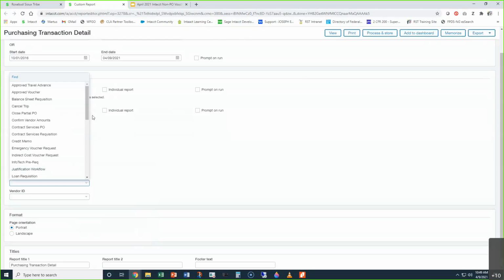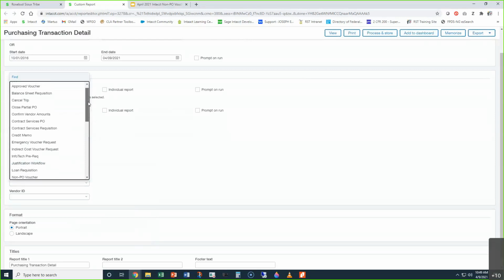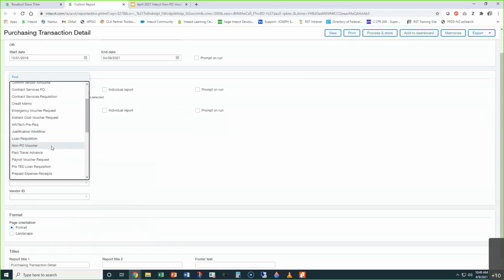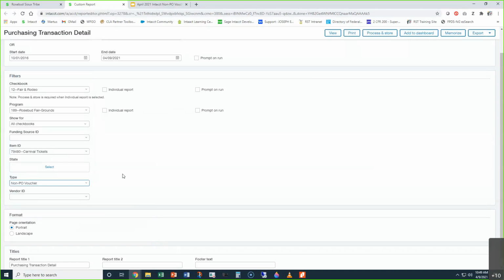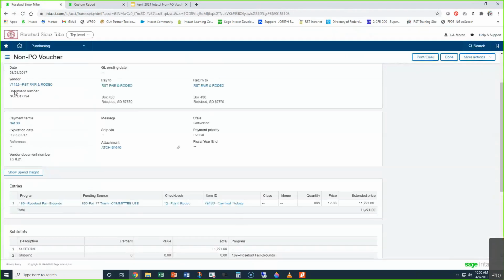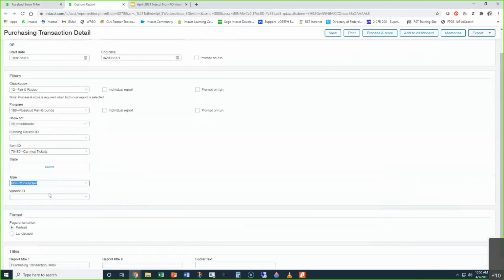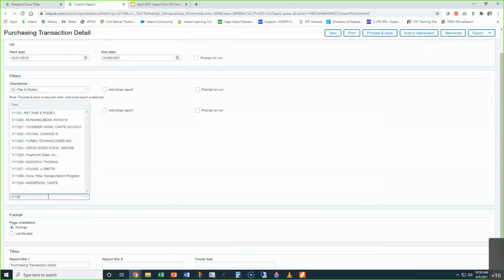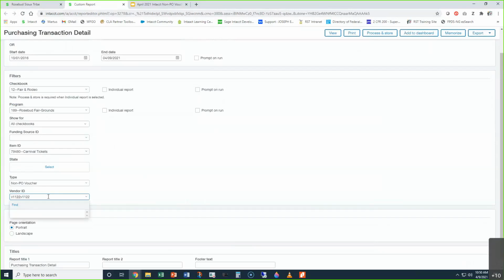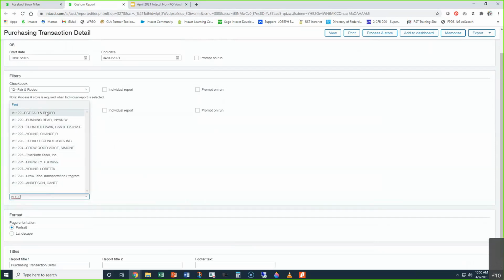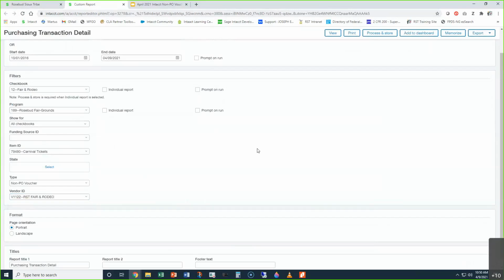Type. What type of purchasing transaction are we researching? We can only pick one type of transaction for this, so I'm picking non-PO voucher. Or you can leave blank if you'd want all purchasing transactions, but we're going to look for just this one. And then vendor, leave it blank or pick a certain vendor. This vendor is vendor V1122. So now we have all that information there.